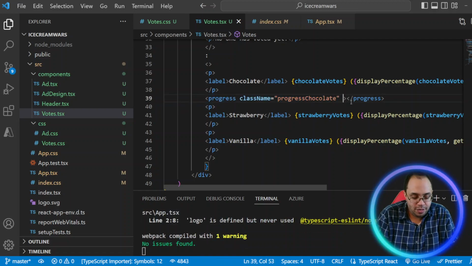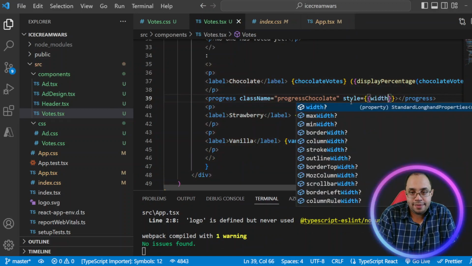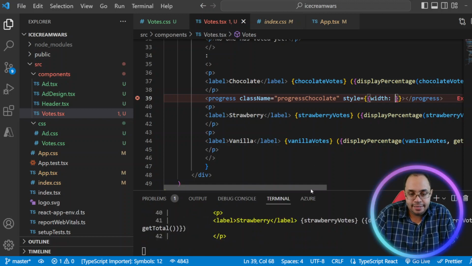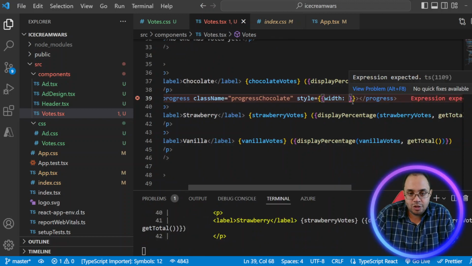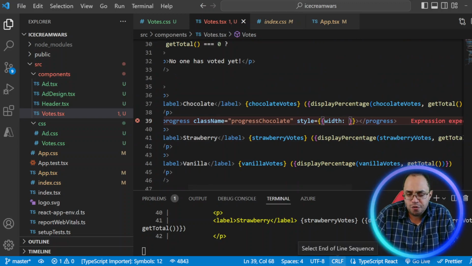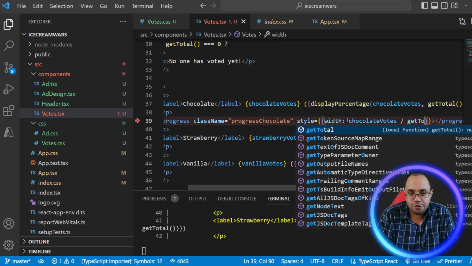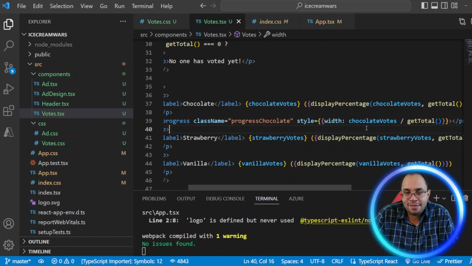And let's do style equals width, which is going to be a percentage. So it's going to be chocolate votes over total votes, I believe. Okay, so what we could do is chocolate count over get total. So we can do chocolate votes divided by get total. So basically the width is how far over the bar goes. You'll see in a second.